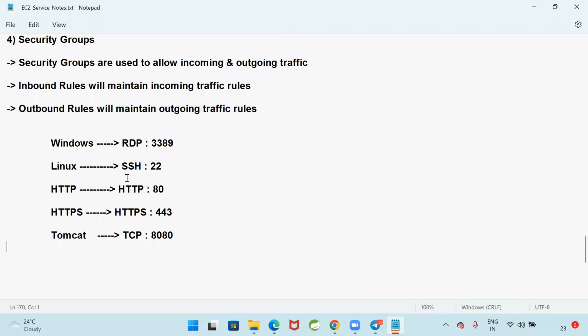When we are working with EC2, if you are using a Windows machine, we need to enable the RDP protocol with port number 3389. If you are launching Linux machines, Linux runs on the SSH protocol with port number 22. If you are using a web server, it runs on the HTTP protocol with port number 80. If you are using any security for your servers, the HTTPS protocol should be enabled, with port number 443.